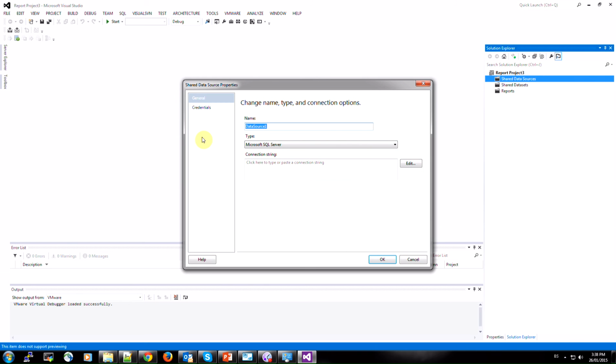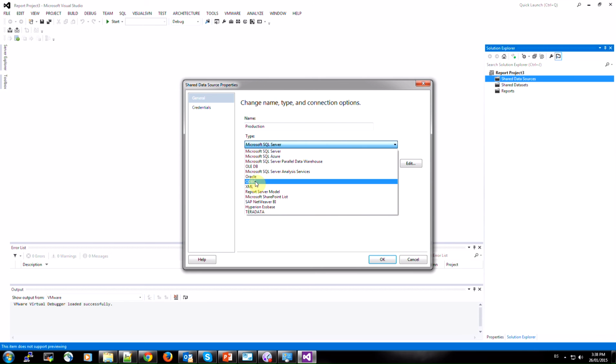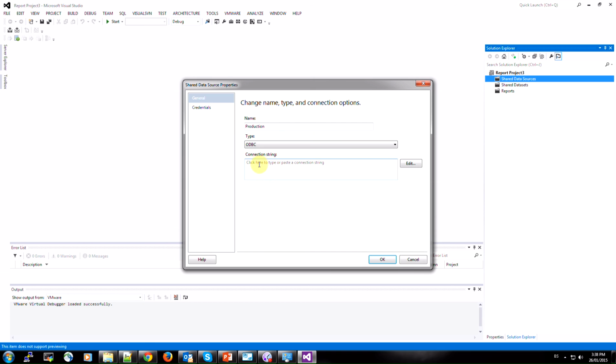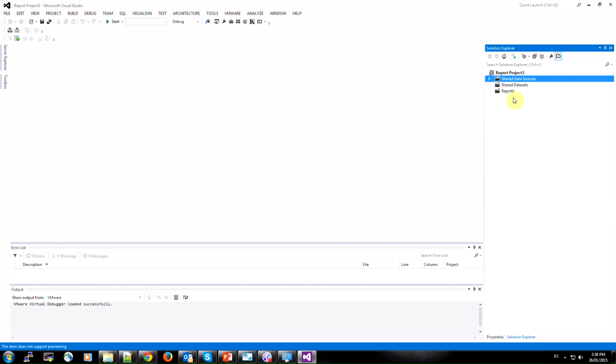Here in name, you can write, I will write production. In type, I will select ODBC. And in connection string, I will write DSN equal localhost and click OK. Now we need to test, is this connected in correct way.